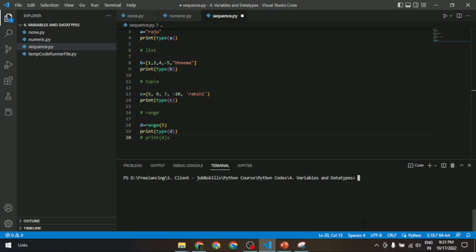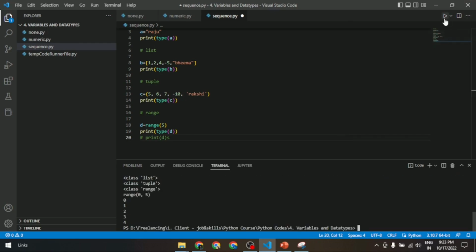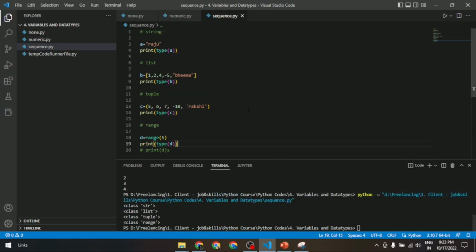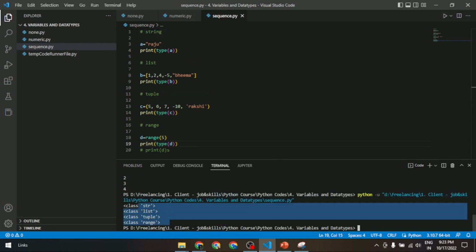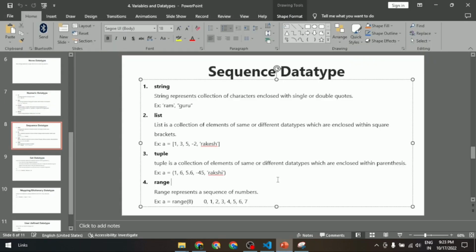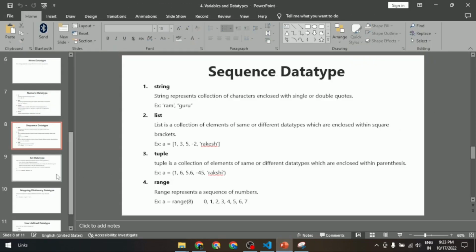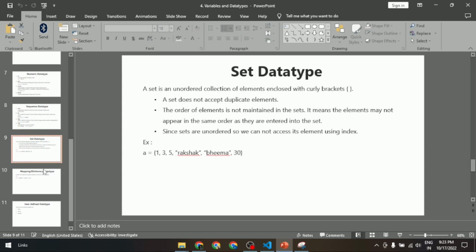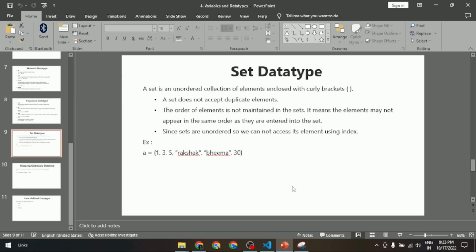So if you look back again when I run it, you could find all the 4 types of sequence data types. Got it? Clear. And the set data type, so this is the fourth one of inbuilt data types. So what is set data type?